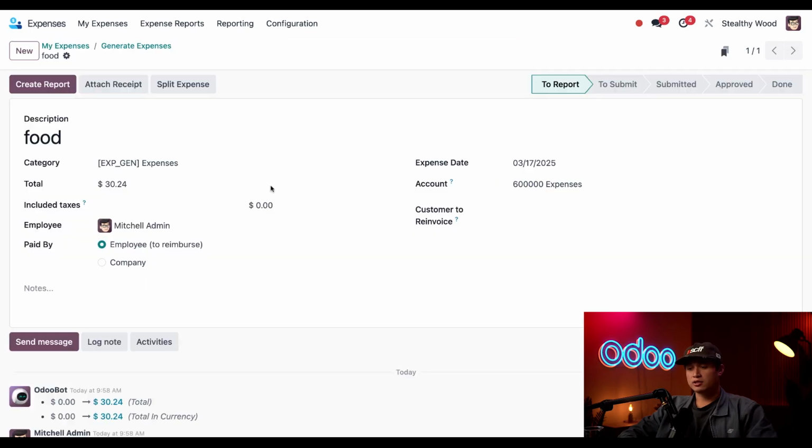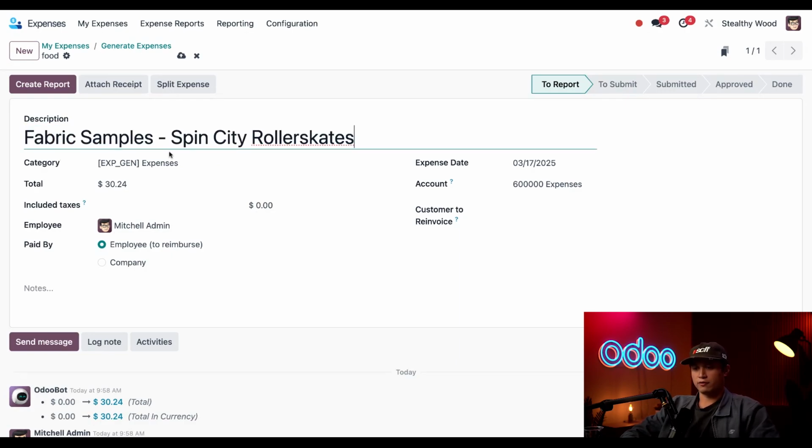Now I just need to click into this expense and make a few changes. First thing I need to do is update the description. I'm gonna change this from food and change it to fabric samples, Spin City Roller Skates, and Odoo has correctly populated the other fields on the receipt. So special emphasis on this paid by section right here. I'm gonna leave this set to employee because I paid for the items up front and my company Stealthy Wood needs to pay me back.